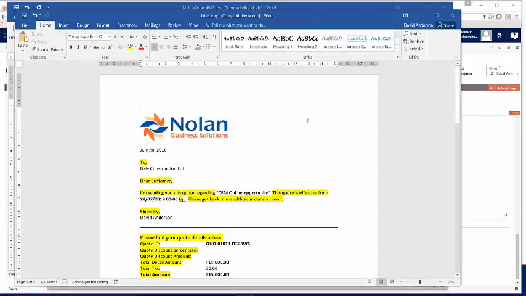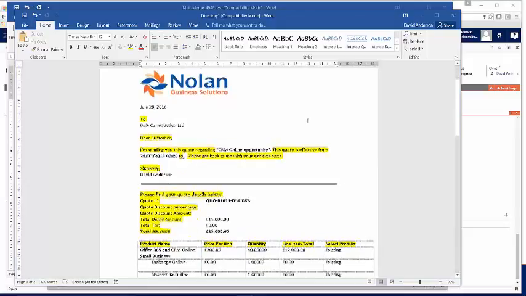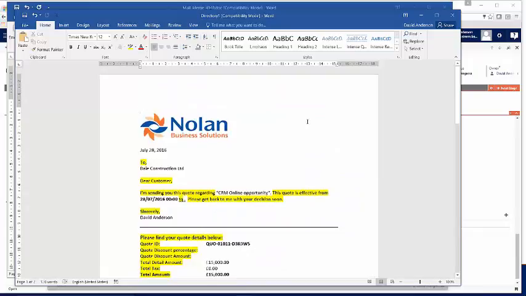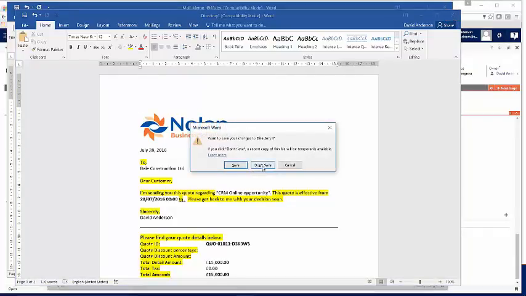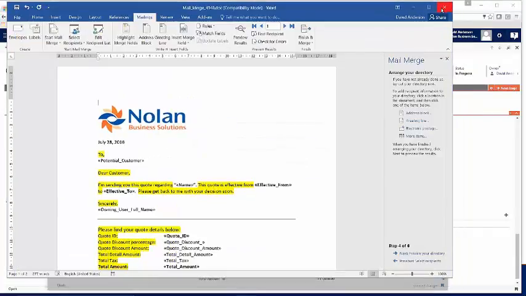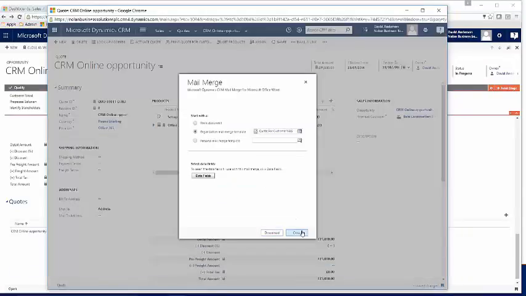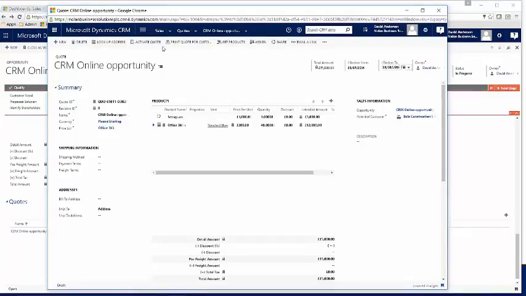Now, I appreciate that's not the slickest looking quotation, but obviously this is Word. So you can have as many templates as you wish. You can design them yourselves. Really just whatever fits with the way that you want your company to work. So I'm going to leave that as it stands at the moment. I'll just shut everything down. There we have the close.